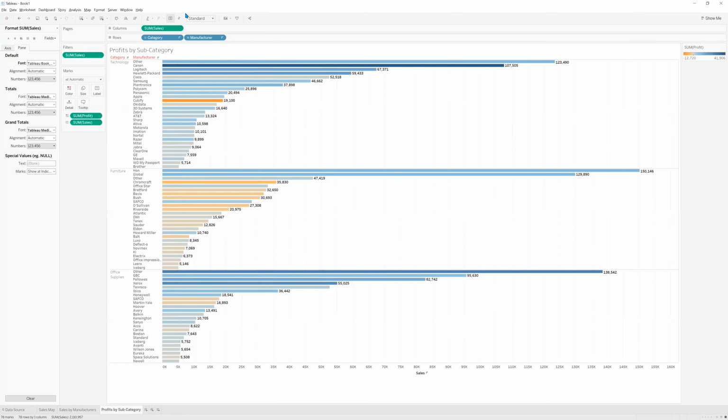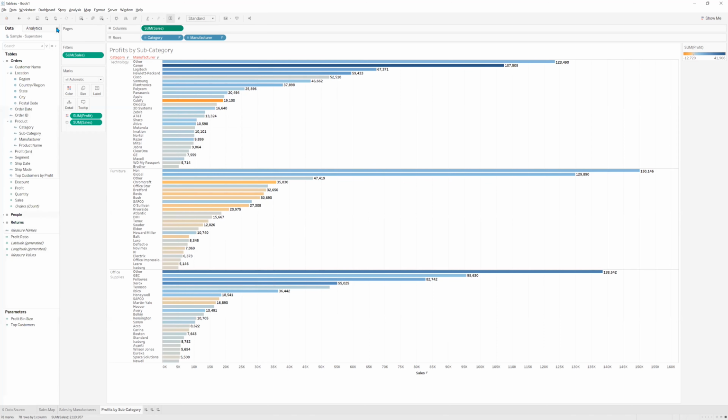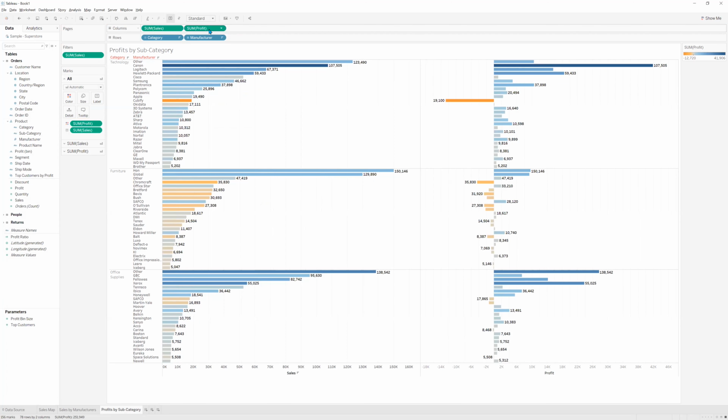Profits by subcategories. Right now we have sales. So you need to bring in profits. And notice here, we're not seeing our data. We are in the format pane. We can close it by clicking this cross here. And we want to bring profits over. We can bring profits over here. Now I have the sum of profits. Notice now I have both of them, but I don't need the sales, so I'll get rid of it.